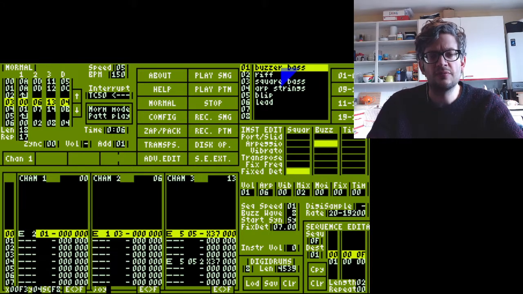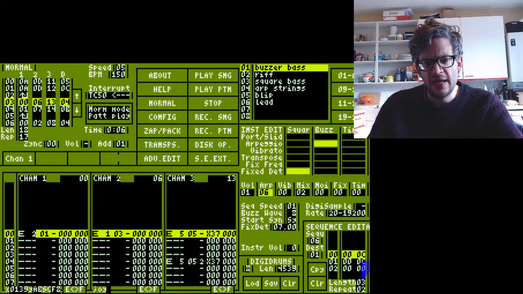Have a look at that buzzer bass. What is it made of? Volume set to max. In any case, with a buzzer, you don't have control over the volume anyway. So it's a combination of the buzzer with the square wave, and there is a little click at the start. So the first two steps of the sound are at a higher octave, which makes you aware of the bass note and gives it more definition.